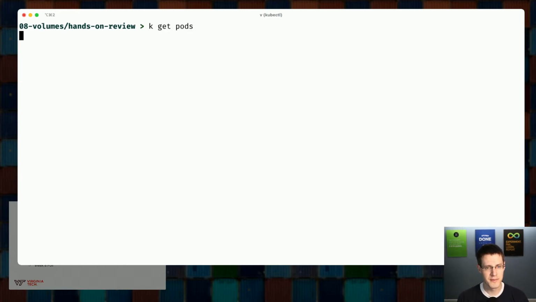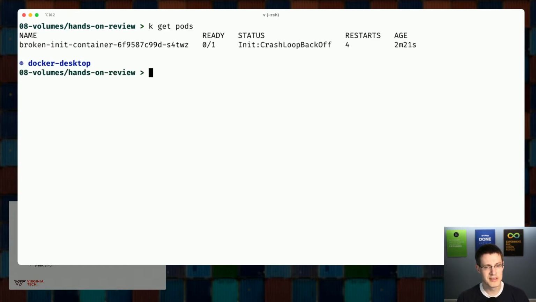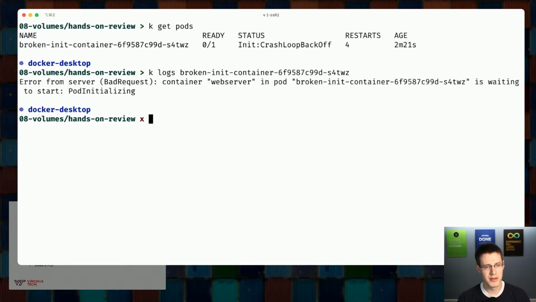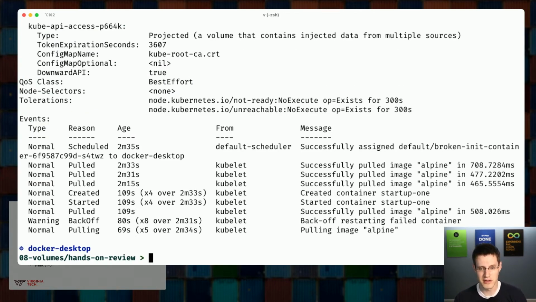Let's list out my pods, and I see that I have a crash loop back off. All right, let's figure out what's going on here. If I do logs, this will tell me it was waiting for a pod to initialize. Let's maybe start off by describing the pod and see if that gives us anything.